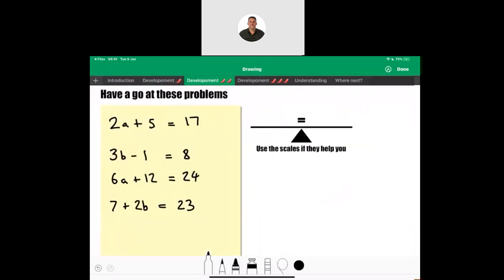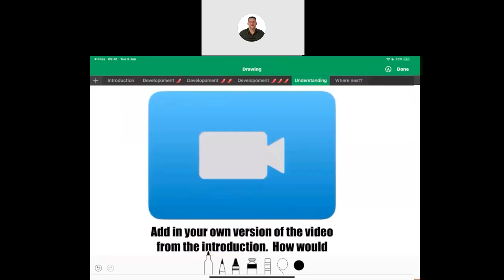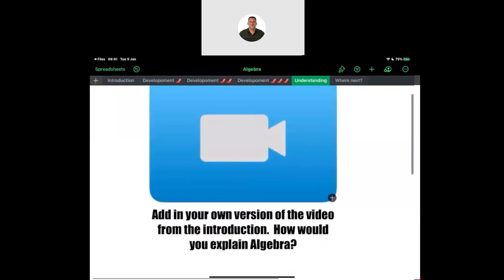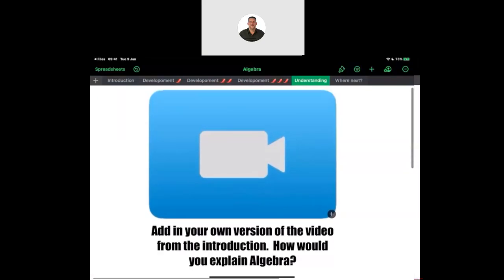So again, this is just a slightly more difficult activity. That's not where we end though, and that might be where some learning would end traditionally. The final thing that I'm actually asking them to do is add in their own version of the video. And this is something that my son's been doing quite a lot recently, and we've seen real improvements with his maths because he's engaged in this in a slightly different way. So in this section here, they would add in their own version. How would they explain algebra to somebody else? So that's the basic setup.